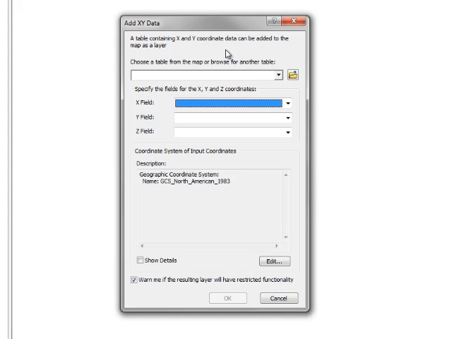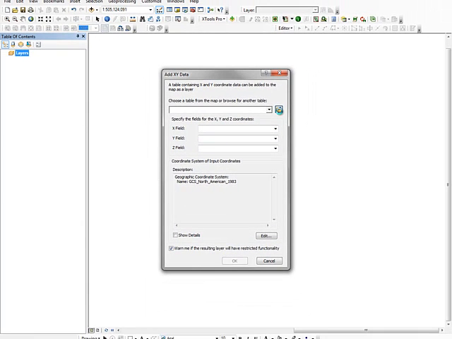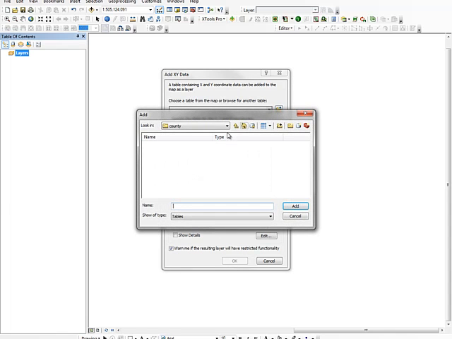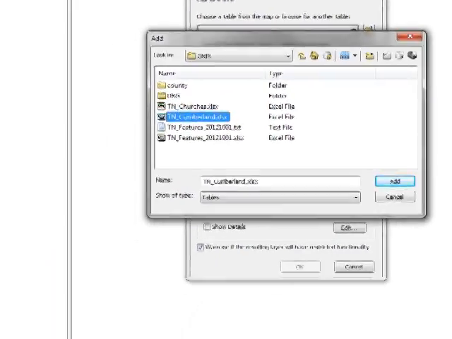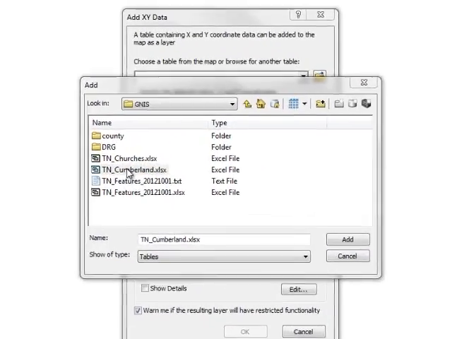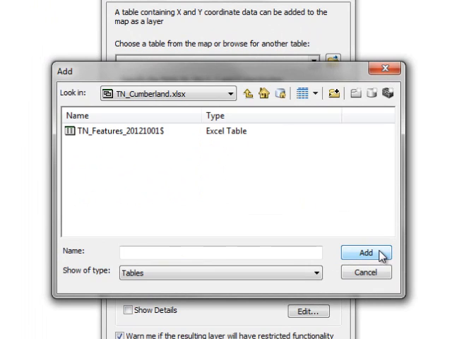The first thing we need to do is pick the table, which is the Excel sheet in this case, that we want to load from. So we'll click the Browse button, and we route over to the folder where we stored the information. In this case, we're going to pull in the Cumberland County data that we created. So we want the Tennessee Cumberland XLS. We select that file and click on Add.